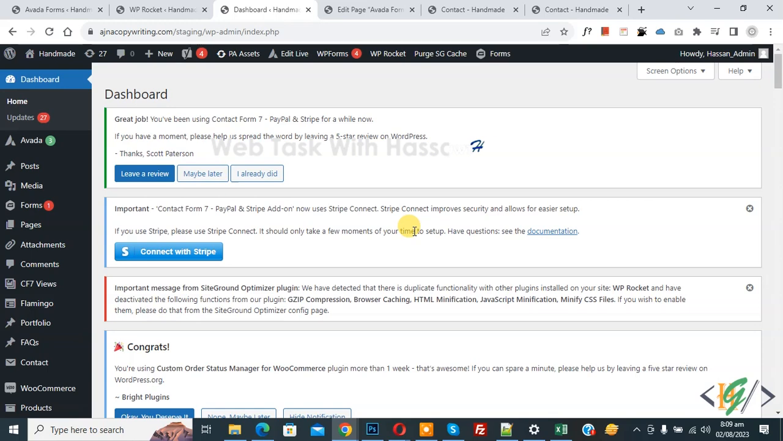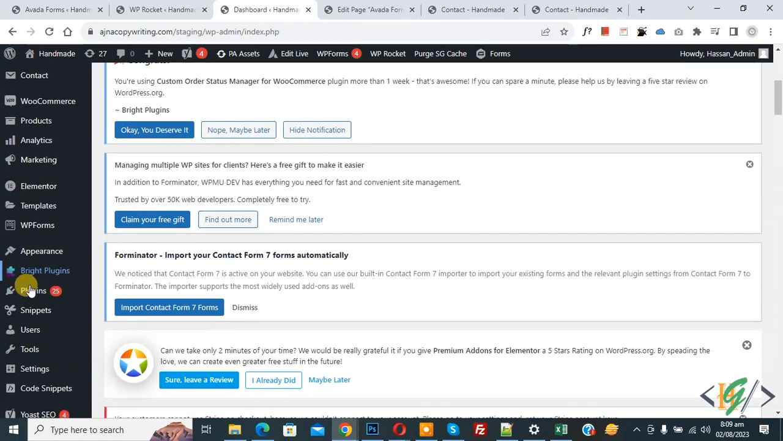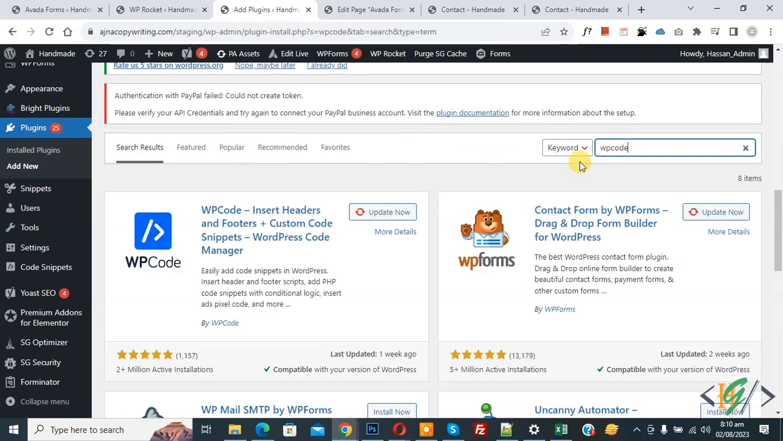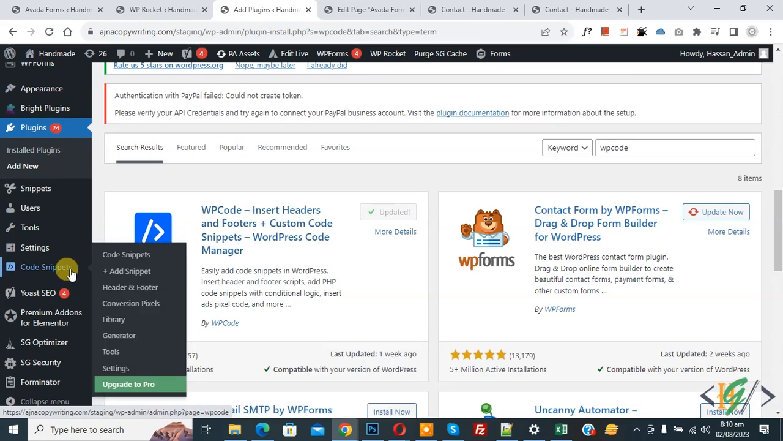So we are in the WordPress dashboard. Scroll down on the left side, you see Plugins. Click on Add New. We are going to install a plugin to add some custom code in the footer section. In search plugin, write WPCode. This is the plugin, WPCode Insert Headers and Footers, that we will use. Install this plugin and activate it, and after activation on the left side you see Code Snippets, then you see Header and Footer, so click on it.